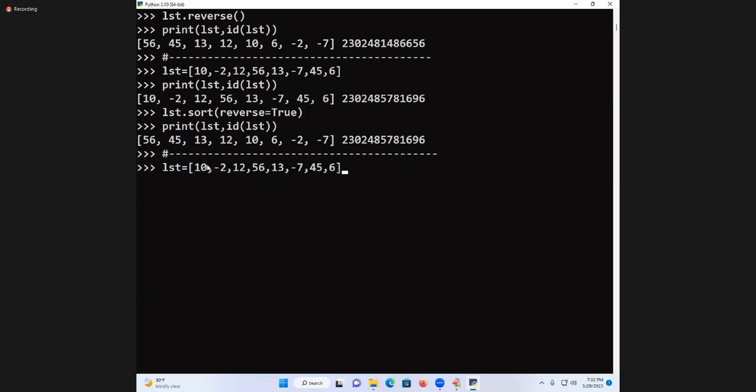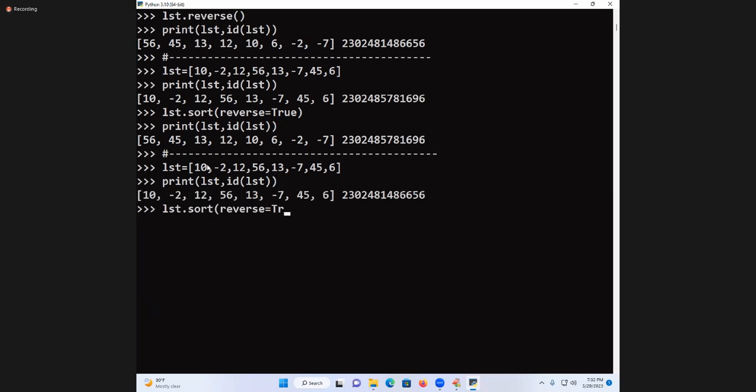Take one more example, because this is the most important, students. Print LST, it is printed randomly only. Now I am taking reverse. Now I am writing what? False. Reverse false means what order? Ascending order only. See that now? Ascending order only printed.